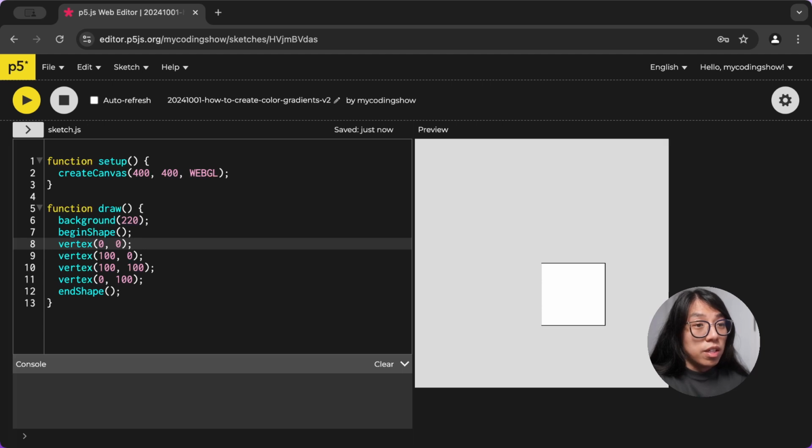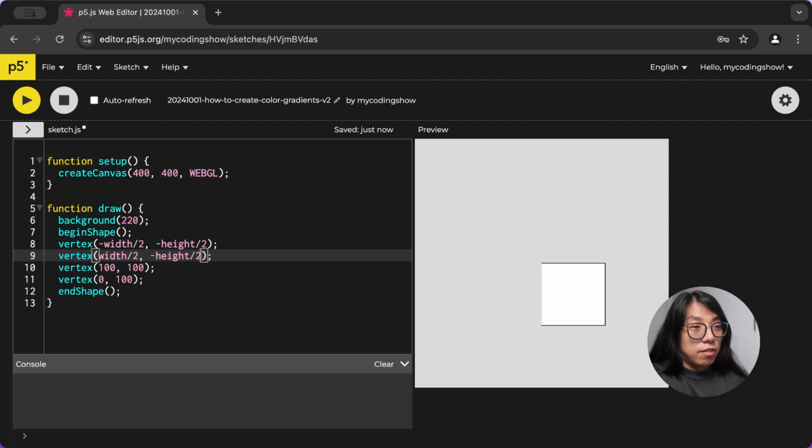So what we can do here is now, that kind of gives you an idea of how the coordinate system works. So the 0, 0 is actually at the center. So if I'd like to draw a rectangle for the entire canvas, what I need to do is minus width divided by 2, which is the top left corner, and then minus height divided by 2. Yeah, that's the top left corner. And then the second value, which is going to be the top right corner, is going to be width divided by 2, and still minus height divided by 2.